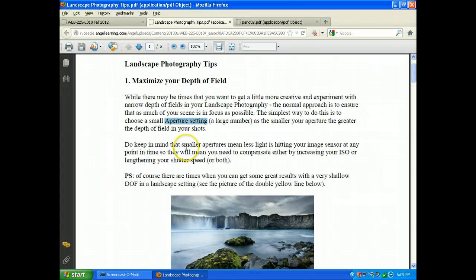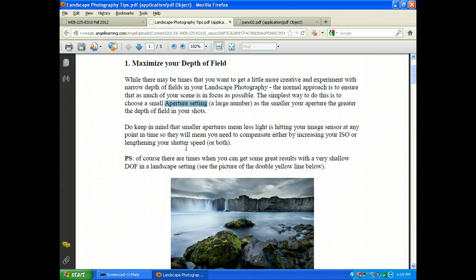Do keep in mind smaller apertures mean less lighting hitting your image sensor at any time, so it may mean you need to compensate by increasing your ISO. If you set your camera to aperture setting, the A setting, the aperture mode, it'll automatically set your ISO for you. If you don't have an aperture setting on your camera, you can manually set the aperture f-stops, and you want the f-stops to be a larger number, meaning a smaller opening.